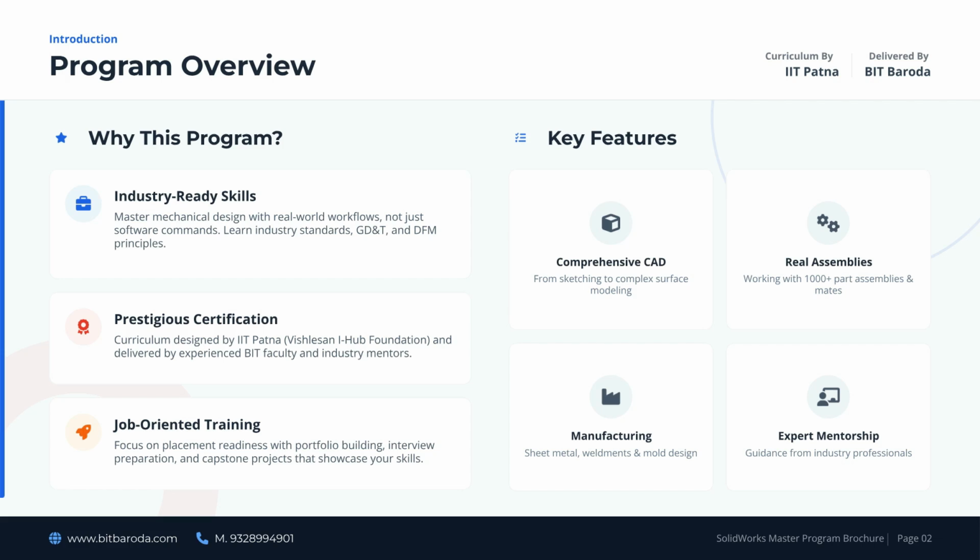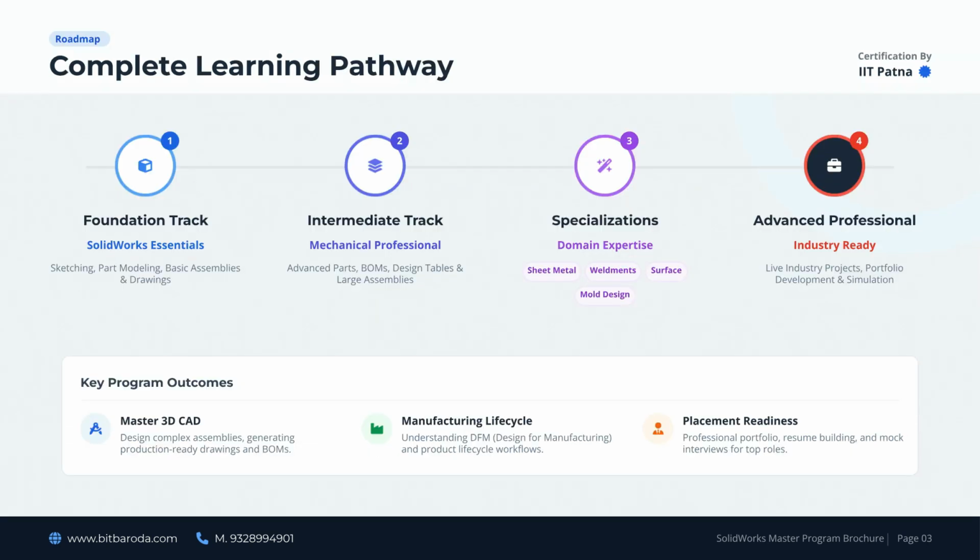Key features include comprehensive CAD, real assemblies, manufacturing specialization, and expert mentorship. The complete learning pathway includes 4 tracks: Foundation, Intermediate, specializations in areas like sheet metal and mold design, and the Advanced Professional track. Program outcomes include mastering 3D CAD, understanding the manufacturing lifecycle, and achieving placement readiness.